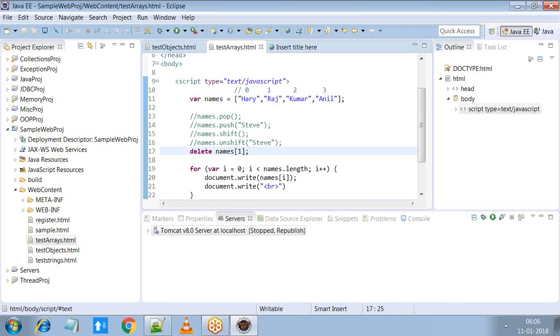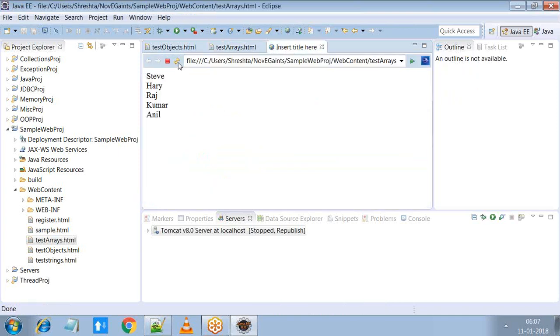Now which element will be deleted? The element which is at index 1. Now you see that Raj will be removed. Let's see. So Raj is not there. And have you noticed it? It says undefined in that place.